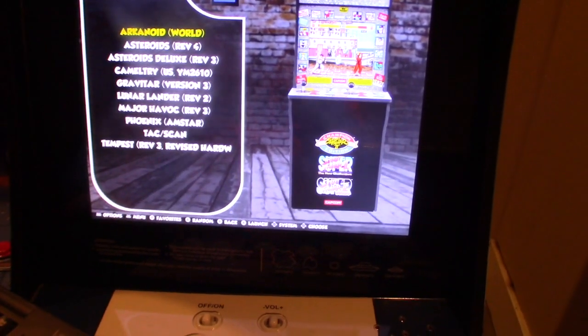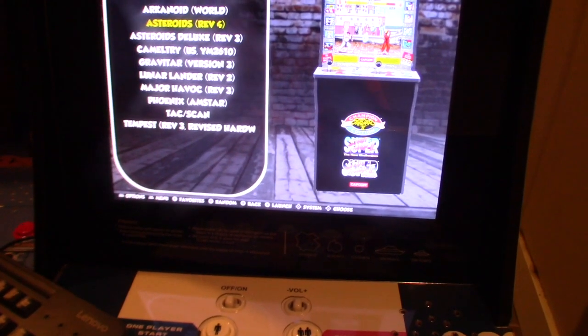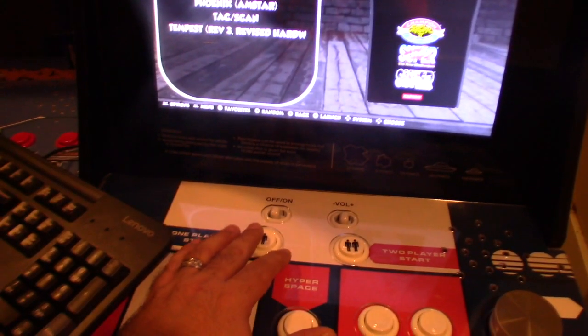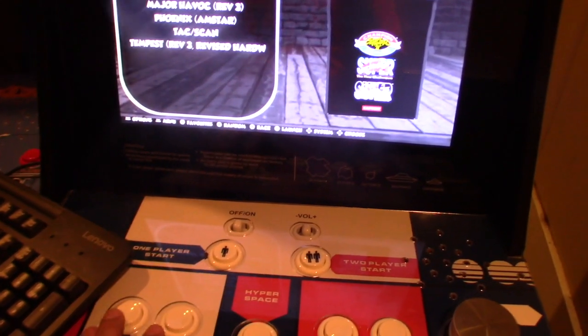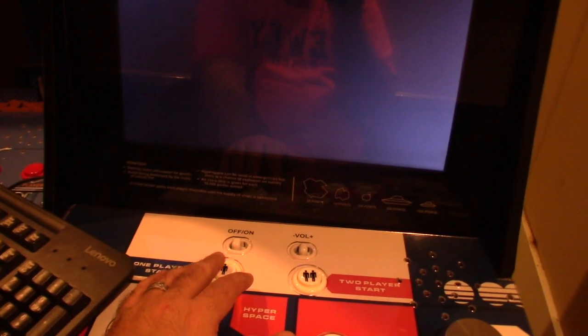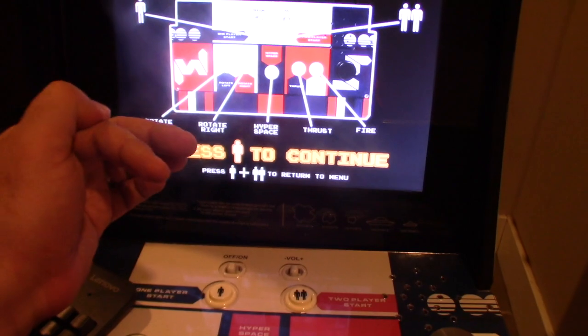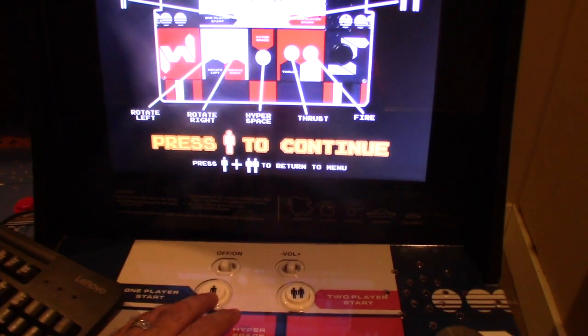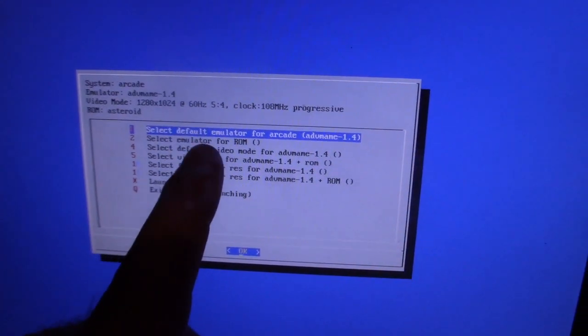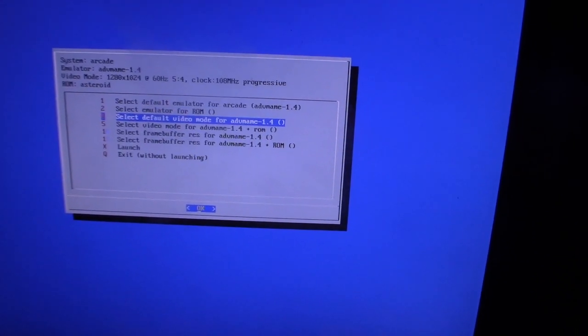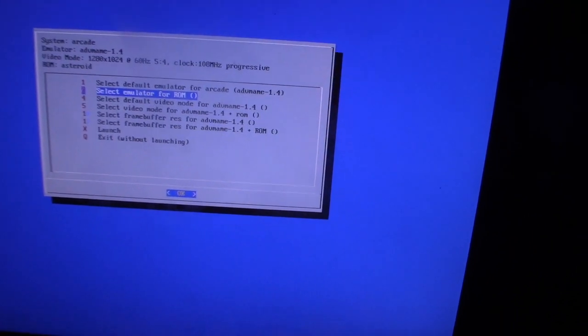Okay. Now let's go to a game like Asteroids. Asteroids uses just buttons. When we hit the A button, and then when we hit the start button again, just to bring up that dialog on there, we could change our emulator. The default is advanced main. So you keep that as is, and then all the ones that just use the buttons, we're gonna change here.